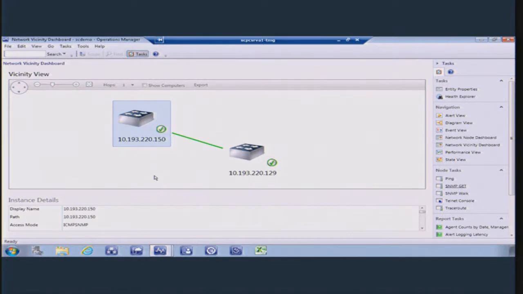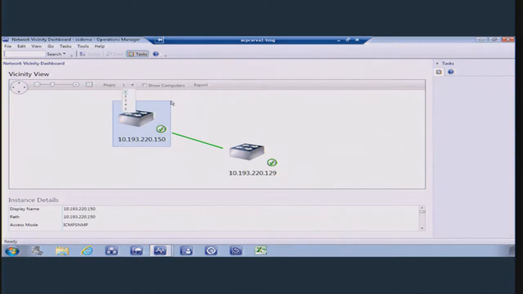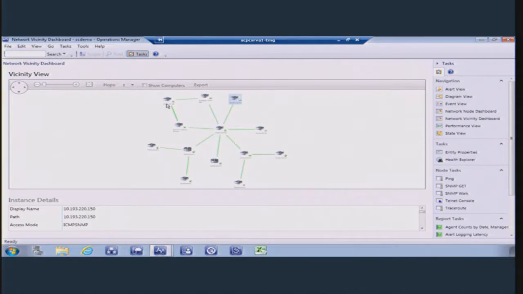Notice on the right-hand side, we've got node tasks. We can do an SNMP get. We can do a walk. We can open a telnet console on there, and we can see it's connected to something else. At the moment, I've set the hops at the top of the screen to 1, so it's only ever going to look for one more network hop after that point. But if I increase that now, we can see the big picture.